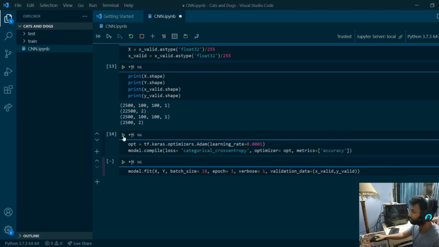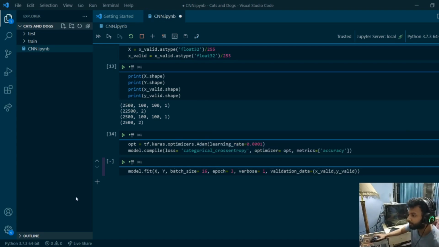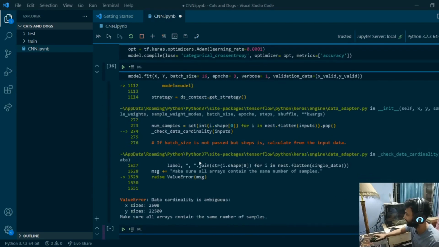Right, okay, and I think I am ready to do it. Let me just check it one more time before fitting. Yeah, that's about it. There's nothing more. I think we are good to start to train the model. So let's see, guys. Okay, so epochs. Anything else? Yes, of course. Make sure all contain the same number of samples.